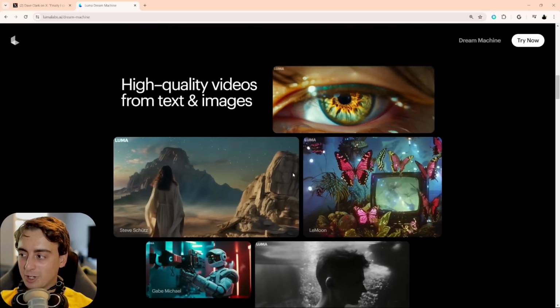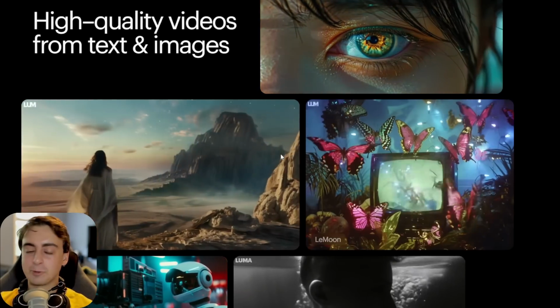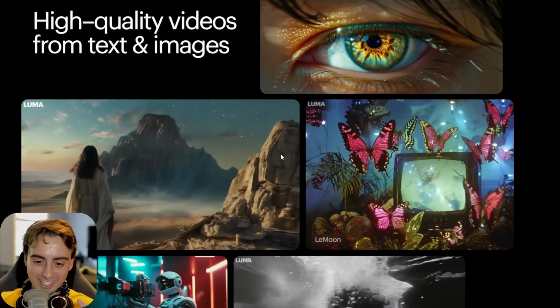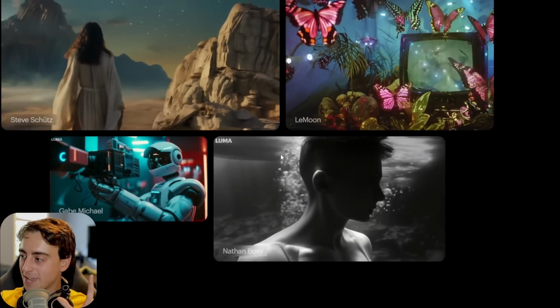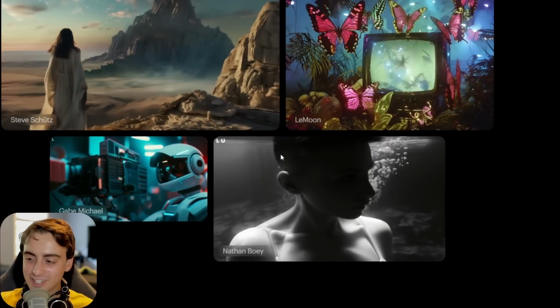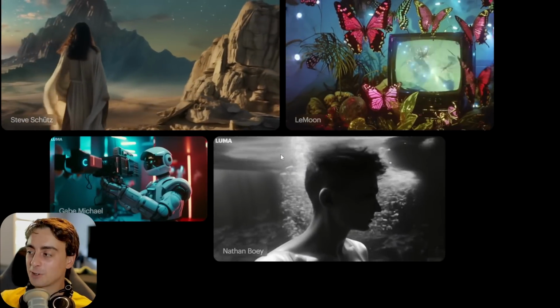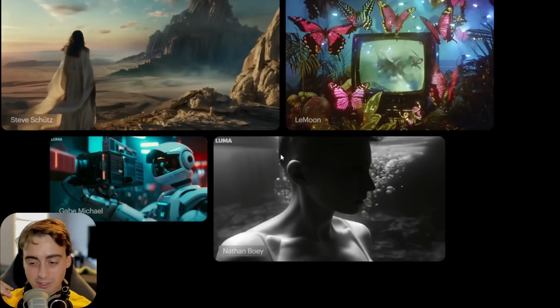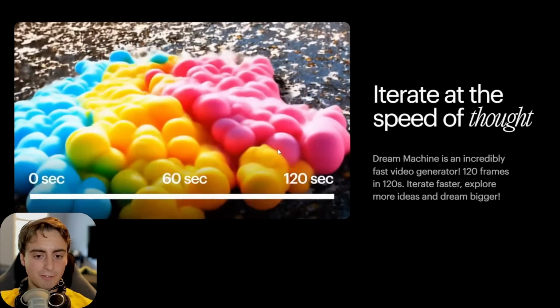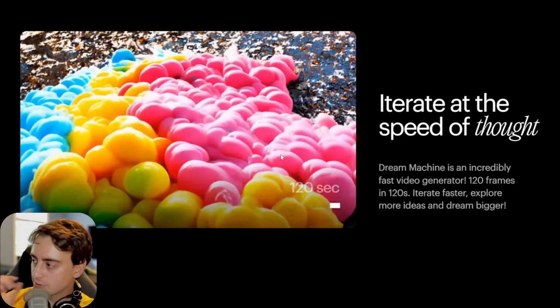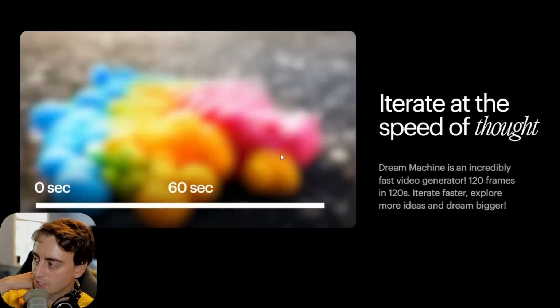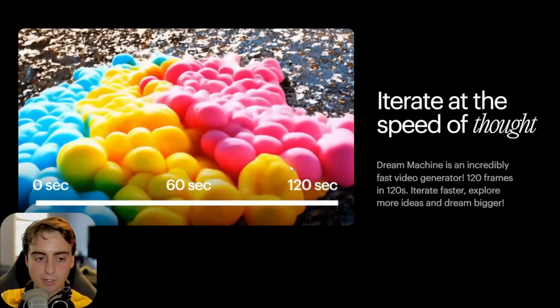And again, we have some more examples down here. It's just absolutely breathtaking. It's so darn exciting. We're starting to see these Sora competitors, these high quality video generators, come to the public. This is the first one we really have access to, and you can actually put prompts in yourself. So it does a frame per second of generation here. As you see, 120 frames in 120 seconds: iterate faster, explore more ideas, and dream bigger.